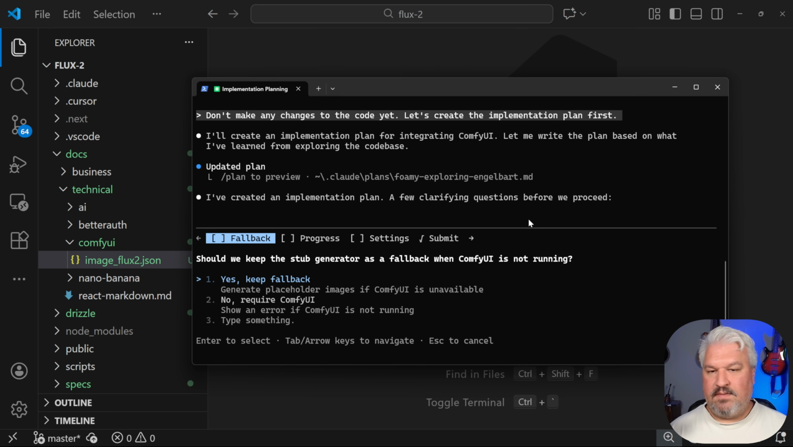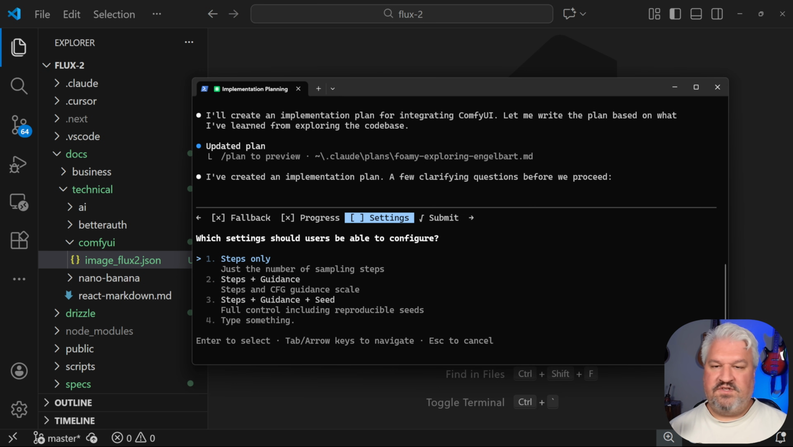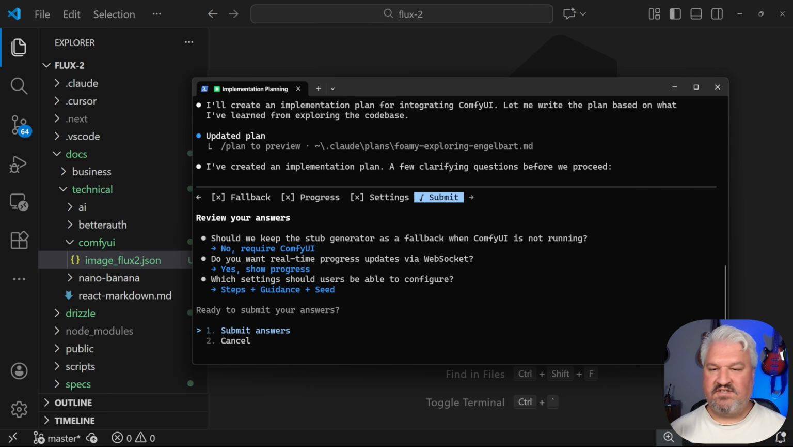Should we keep the stub generator as a fallback when ComfyUI is not running? No, we require ComfyUI. Do you want real-time progress updates via WebSocket? Now, I haven't really had any success with this in the past, but I'll just say yes either way. Which settings should users be able to configure? Steps only, steps plus guidance plus seed. I think we can just go with option 3, and let's submit this.